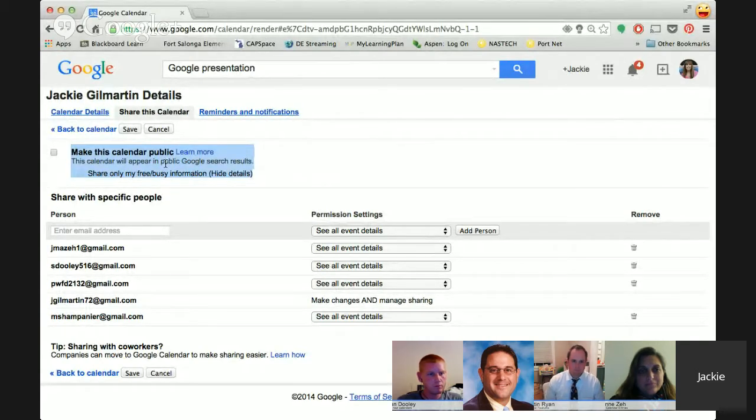If you're not comfortable with the entire world seeing all of your events and the details of your events, but you still want to share your calendar with them, you can select share only my free busy information and hide the details. So it will just show that you're busy, but that you have something going on at that time on your calendar. So this is an option, but something to keep in mind when you're making those selections. Now, if you were to make this calendar public, you would need to make sure that you click Save after you made those changes.